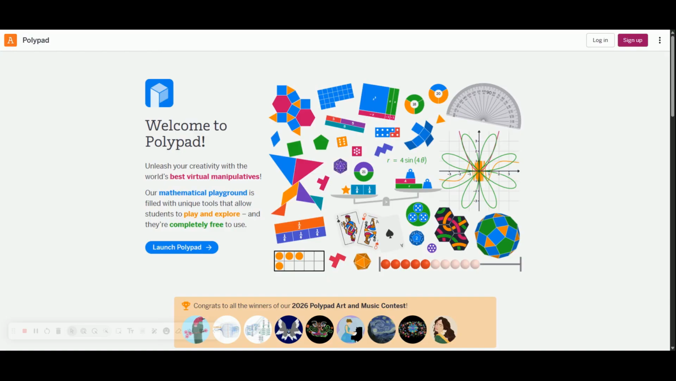Polypad allows students to explore mathematical concepts through interactive models and visual representations. In my Algebra 1 unit, the student investigates different representations of linear functions, including tables, graphs, coordinate points, equations, and verbal descriptions. Rather than memorizing procedures, students actively construct and compare these representations to develop a deeper conceptual understanding.